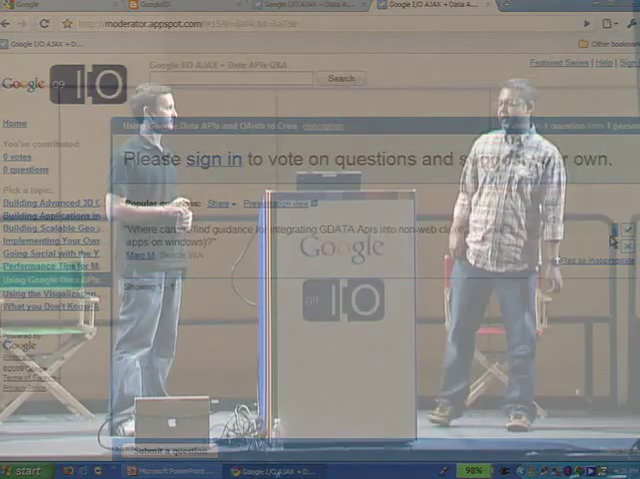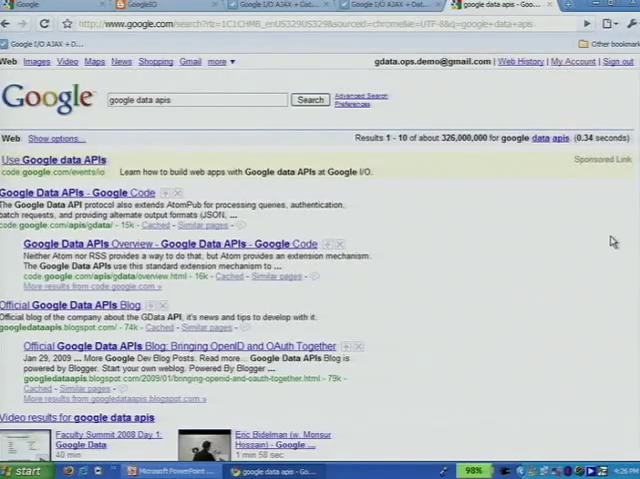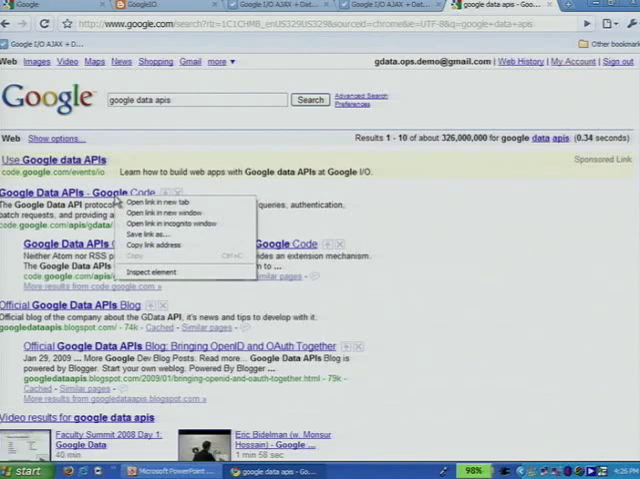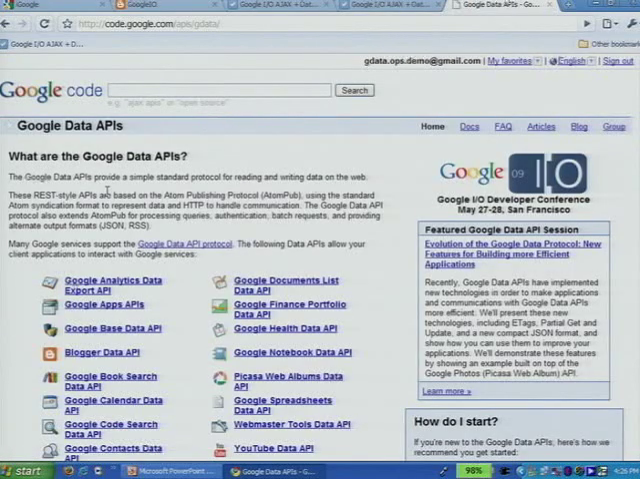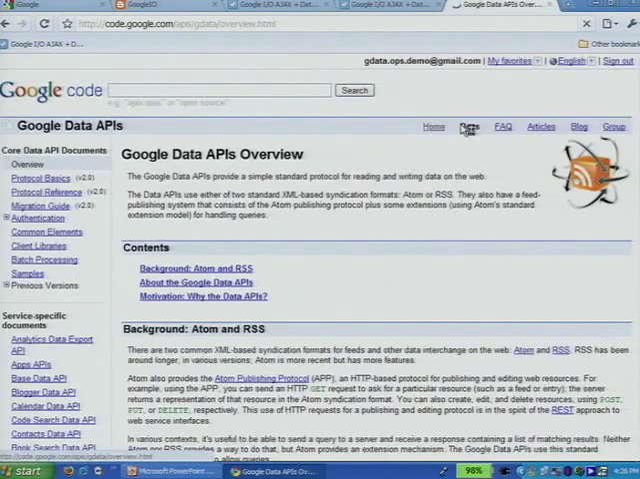So if you go to the main Google Data APIs site, code.google.com/apis/gdata, under the docs section, right here on the left-hand side, there's a client libraries link.